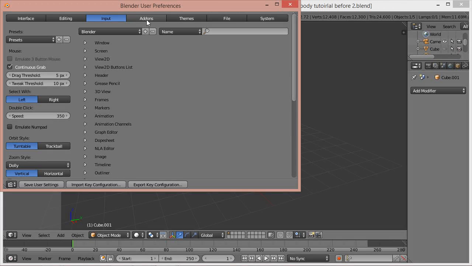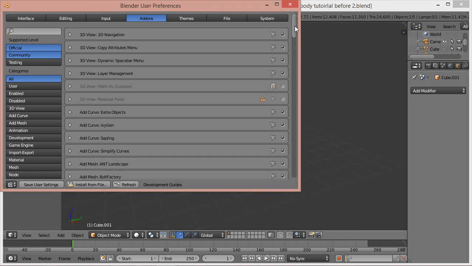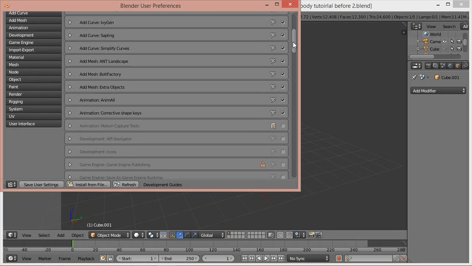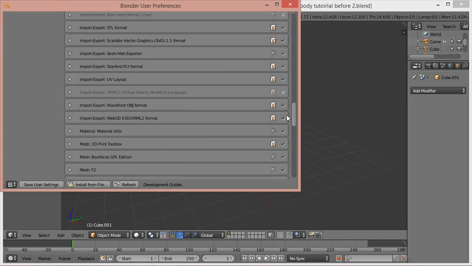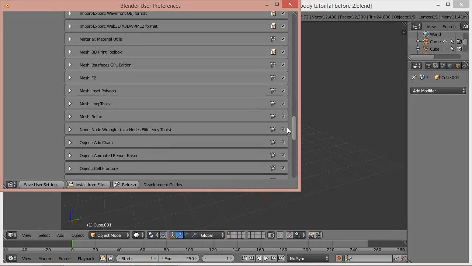While you're in here, go to add-ons and just make sure you have these add-ons selected. What you want to do is just scroll down. You just want to make sure you have a check mark next to Mesh F2, Mesh Inset Polygon, Mesh Loop Tools, and also Mesh Relax. So it should look like this. Having these check marks selected will allow you to follow along with me as we go throughout the tutorial.